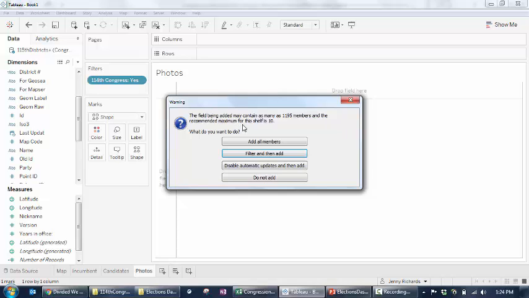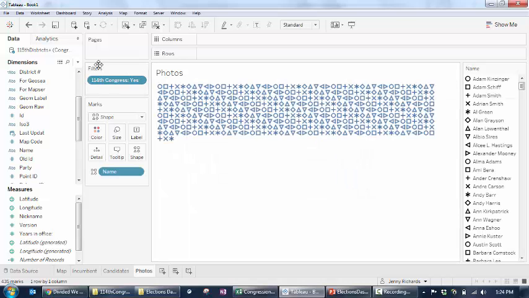That's because it's finding all 1,200 entries, including candidates, retiring, anybody who's not seeking office. So I'm just going to tell it to add all members, and I'm going to trust that this filter is working. And in fact, it is working. It works pretty well. But you'll notice this is all the same symbol. This doesn't make any sense.